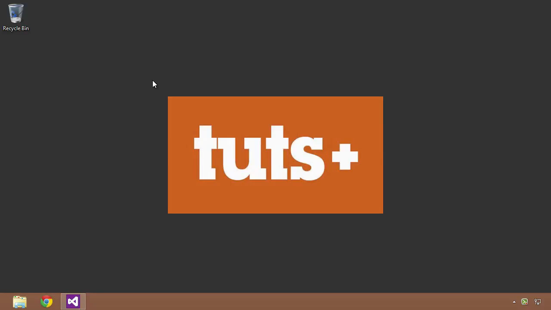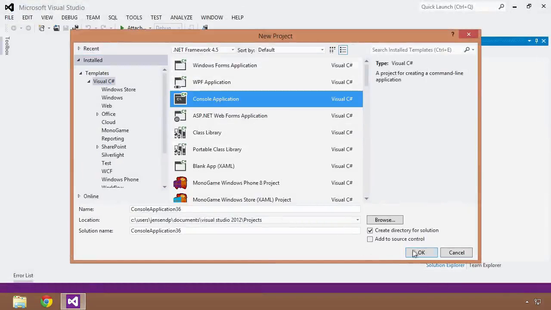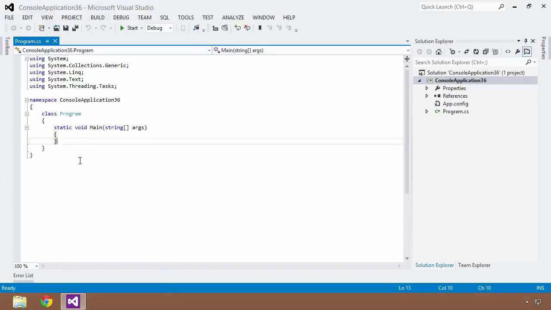by optional parameters. Alright, so here we are in Visual Studio. I'm going to create a new project. Once again, I'm going to create a console application and click OK. So now let's go ahead and work through a small, simple example that's going to show you exactly what optional parameters are, how they work, and how they can benefit you in your code.